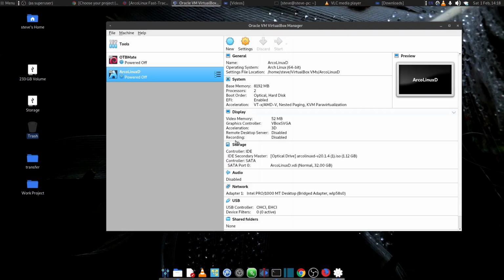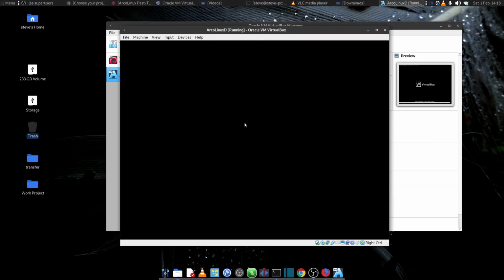So I've downloaded the ArcoLinuxD ISO. It's hooked up into VirtualBox, normal settings. I've got it set up in UEFI mode, 8 gig of RAM, 32 gig virtual hard drive, 2 cores of my i5 processor. Let's see how it does. We may need to wait a little while in EFI mode on VirtualBox, so we'll come back as soon as it starts booting.